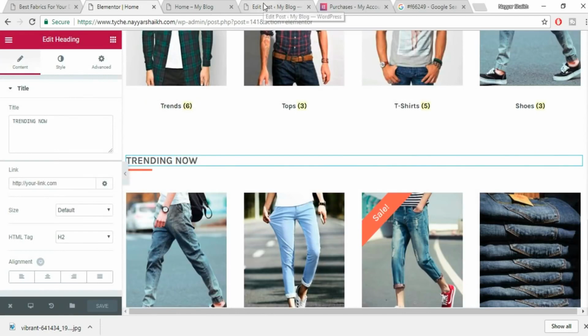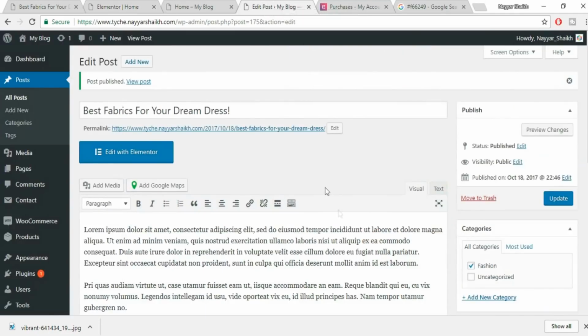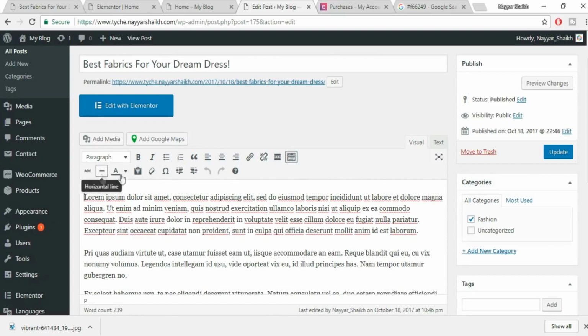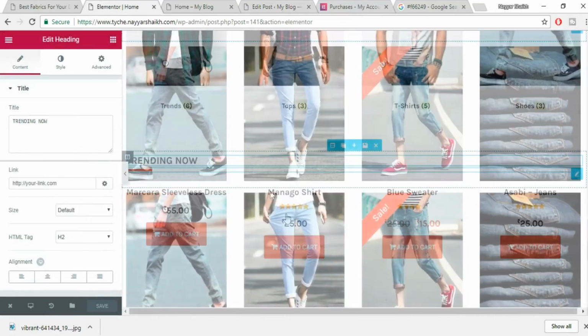Now I don't want to create many different posts. That is really simple. You can easily do that. You can use all these things over here: bold, italic, bullet list, and you can click on toggle toolbar to get more options. Okay, this is something like using Microsoft Word or something. Now again, come back over here.